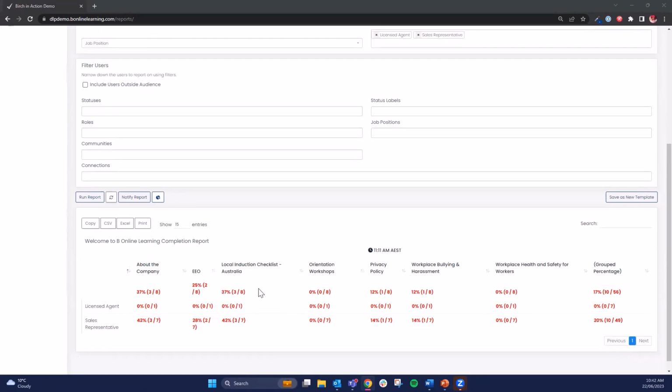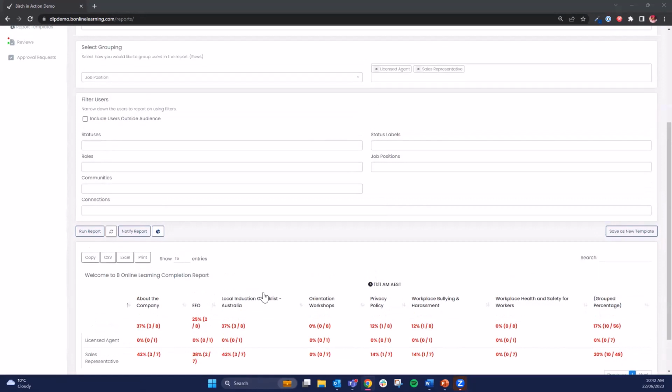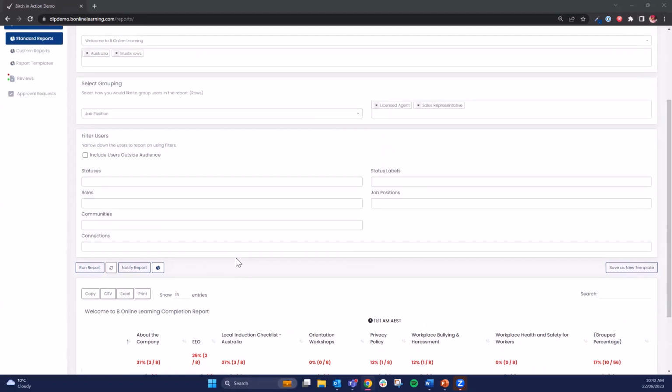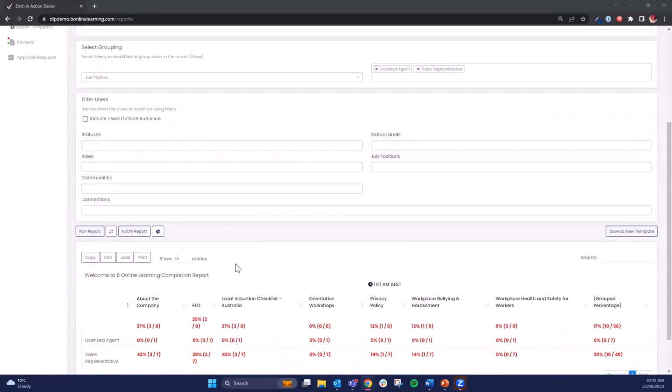We can then even refine this even further by using filters like status, the role, job positions again, or communities and other connections. So say, as a manager, you have oversight over job positions everywhere in particular sites or facilities. You want to refine it just to one facility in particular. You might then choose to do a community or a connection, which will refine it down.